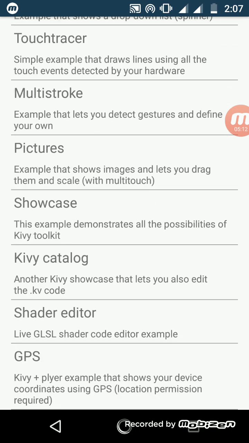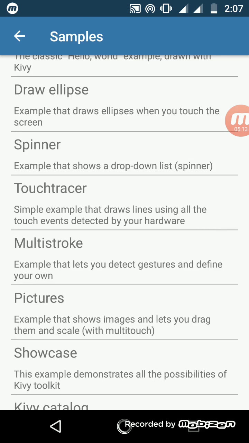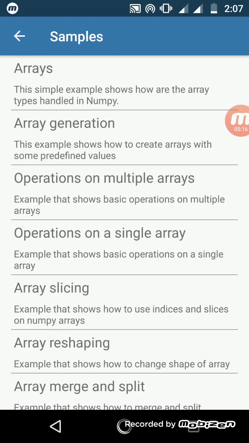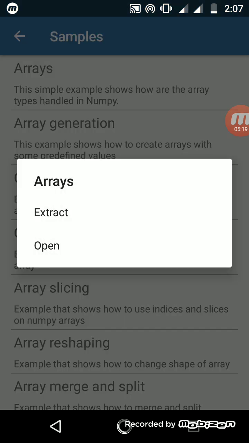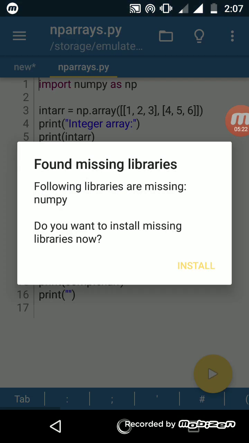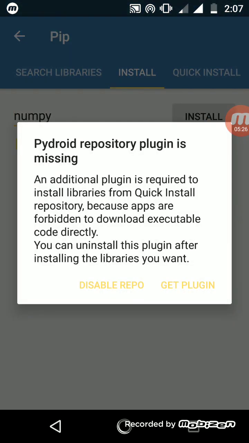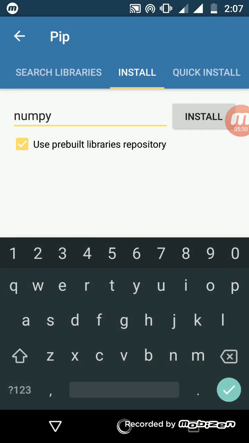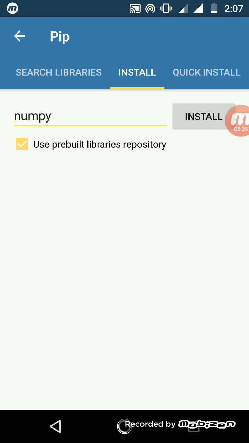Okay, codes, I guess. Let's see for the NumPy, for the NumPy array, extract array. Okay, so it will be extracting, but we have to install the library. Just a second. We have to install the library for this to run.